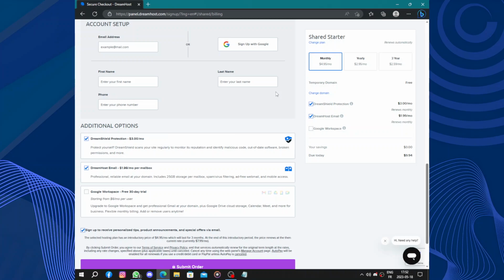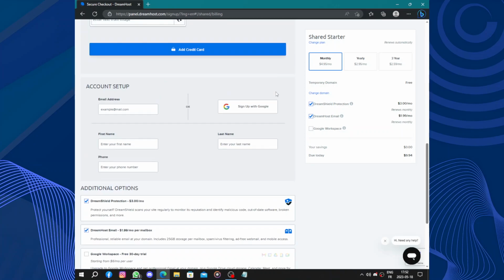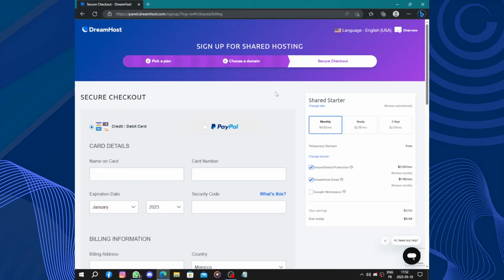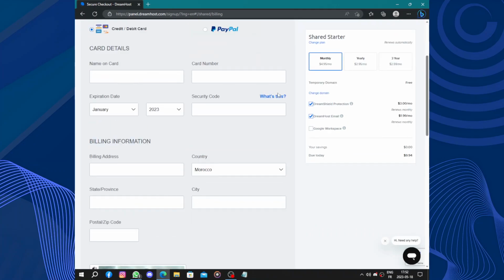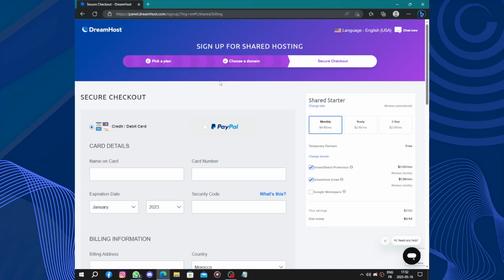They offer a user-friendly control panel, like I said, that allows you to manage your website, files, domain, email accounts, and more. You can easily install popular content management systems like WordPress or Joomla with just a few clicks, eliminating the need for complex coding skills and techniques.